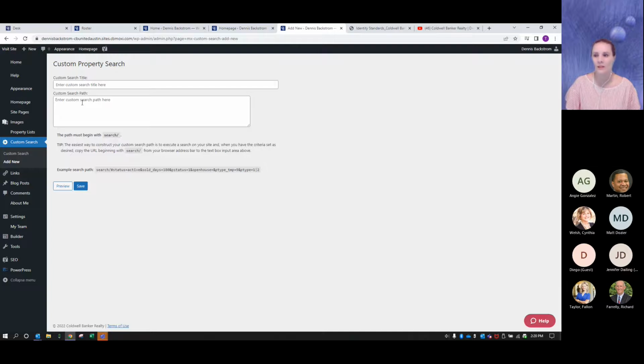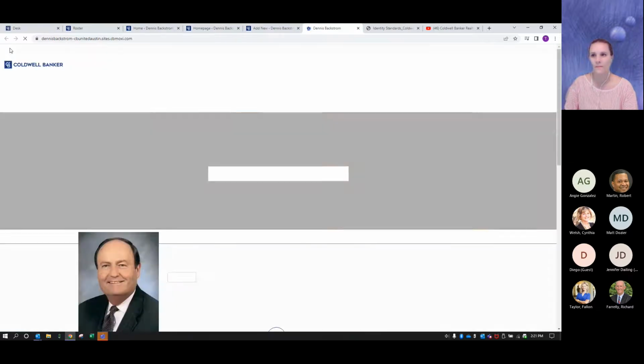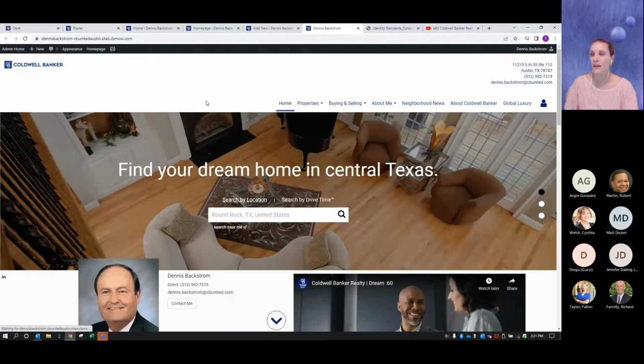And here we get this blank text box and title section. What we need to do is actually run a search on the consumer side of our site and then paste the code into this box. So we're going to click Visit Site in the top left corner. And here you should land on your website.